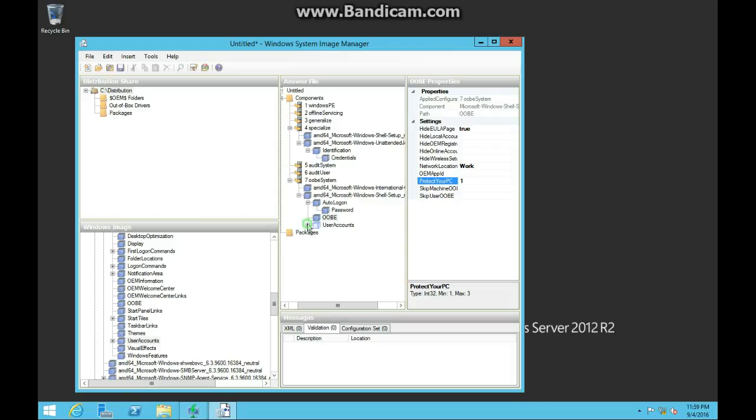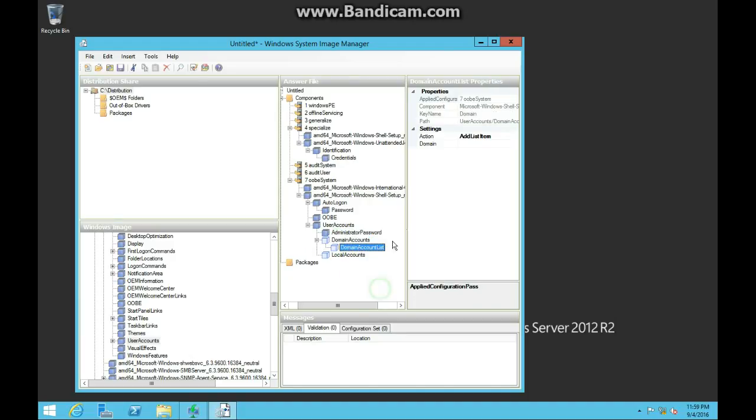So let's go over to user accounts, expand this bad boy real quick. And the first thing we want to do inside of user accounts is customize administrative password settings. So this password right here, we're just going to type in the administrative password. And then go to domain accounts. And we're going to insert new domain account. And then we'll customize a domain for this, class2050.com.